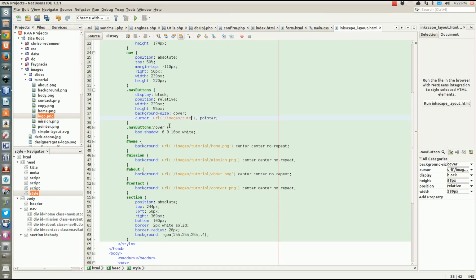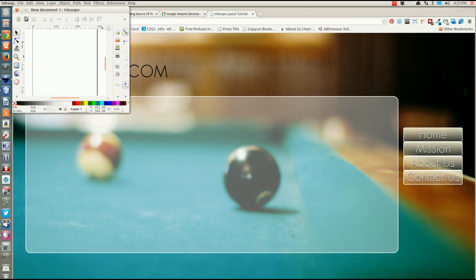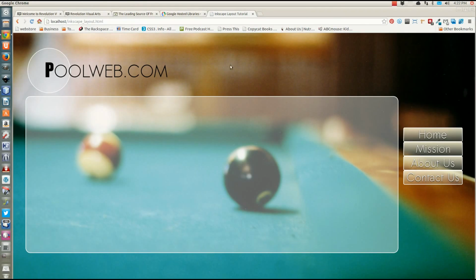Images, tutorial, pointer.png. Alright. So, I did it again. Sorry for that. F5, and there you go. It has your pointer.